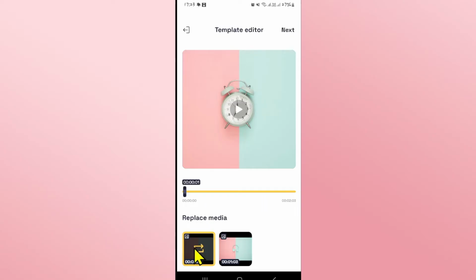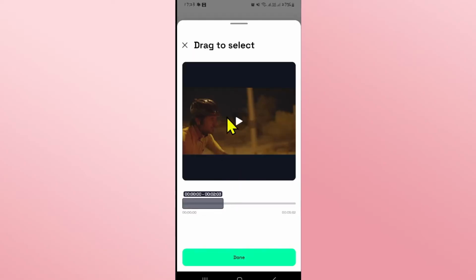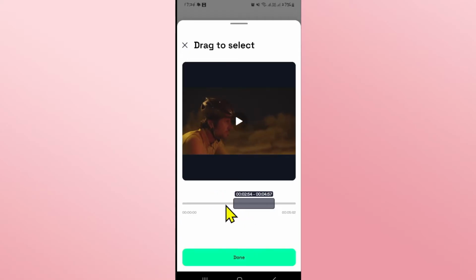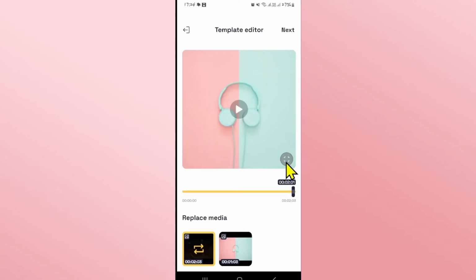You can simply tap on the two boxes underneath replace media. Tap on the first box and then choose the first image or video that you want to start the footage with. After choosing your desired video and adjusting the duration as well, tap on the done button, and now you will also have the option to fit to scale.